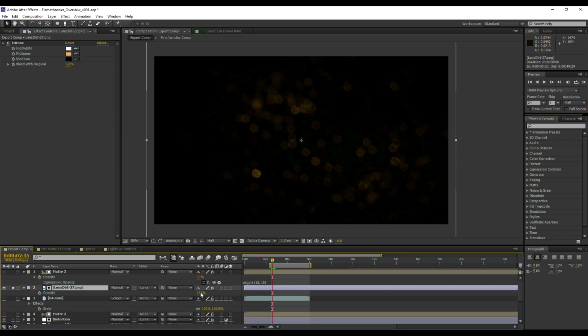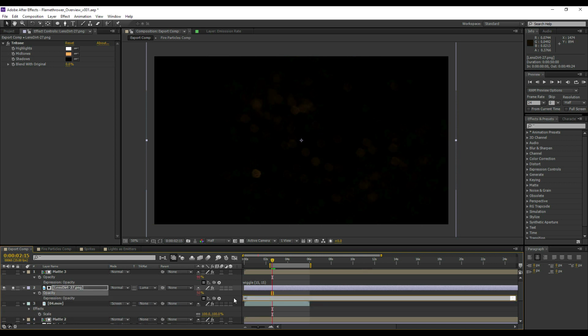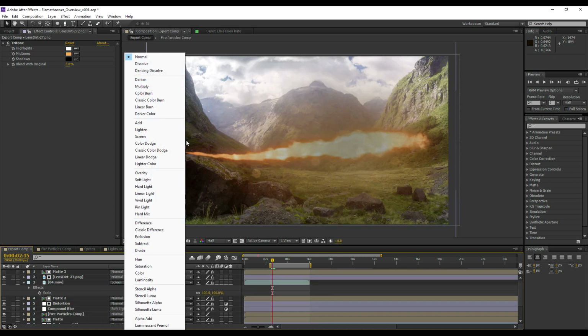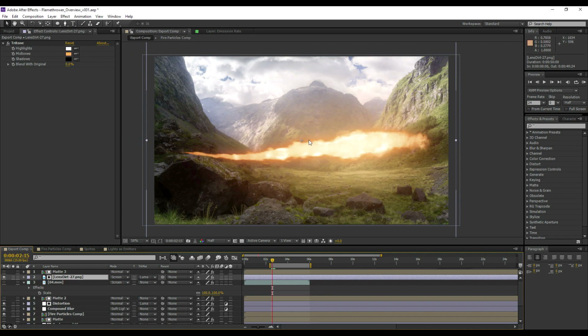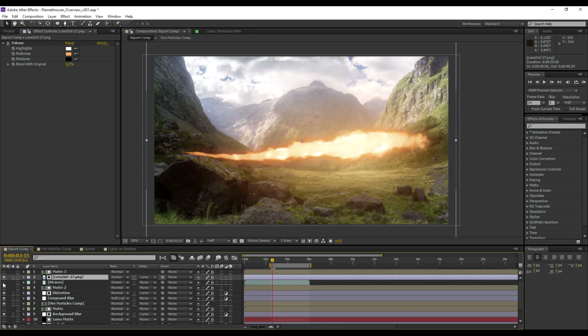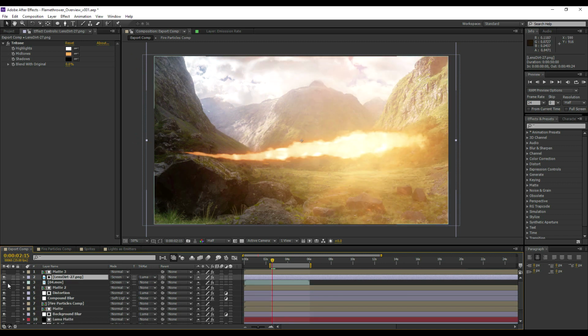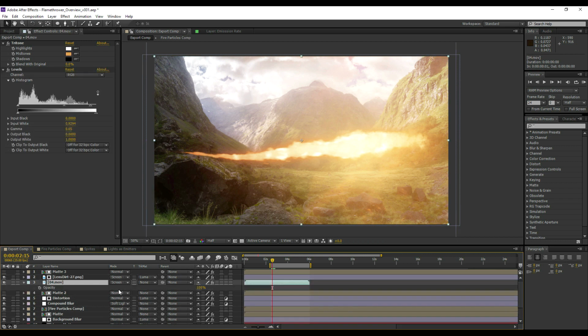I'm also going to reduce the opacity of the lens dirt here, and I'm just going to add another wiggle expression onto that. And we'll use the screen blending mode on our lens dirt here. A little bit concerned that our lens flare is going to blow things out a bit.